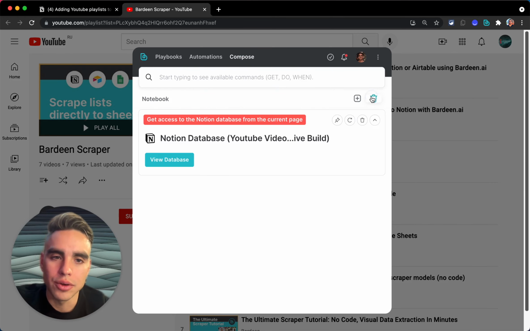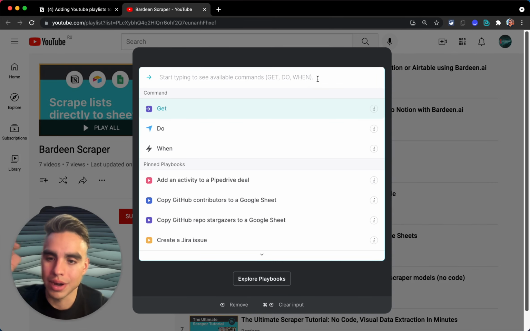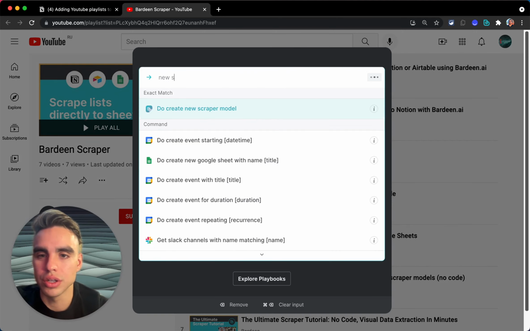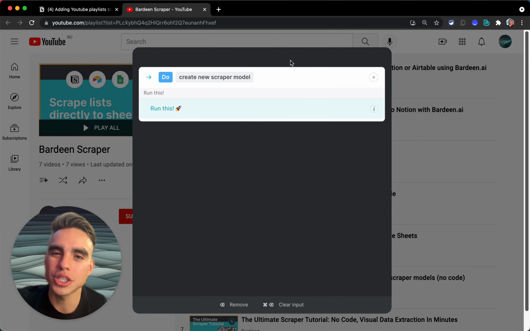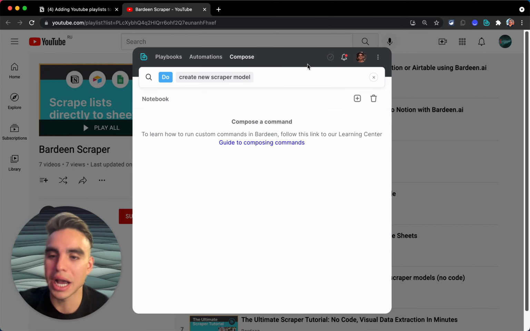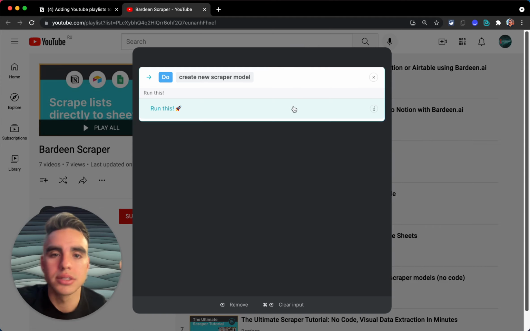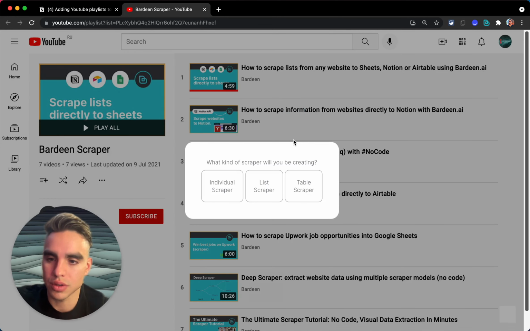And now I want to write a command. Bardeen works with commands. Those are actions that you can take on the website. The first command is called new scraper model. If you're not sure what commands to use, you can check out our guides, or you can go to the commands catalog and see what commands are available. So we're creating a new scraper model.